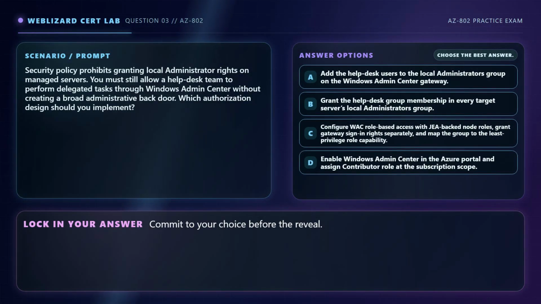Question 3 of 36. Security policy prohibits granting local administrator rights on managed servers. You must still allow a help desk team to perform delegated tasks through Windows Admin Center without creating a broad administrative backdoor. Which authorization design should you implement?